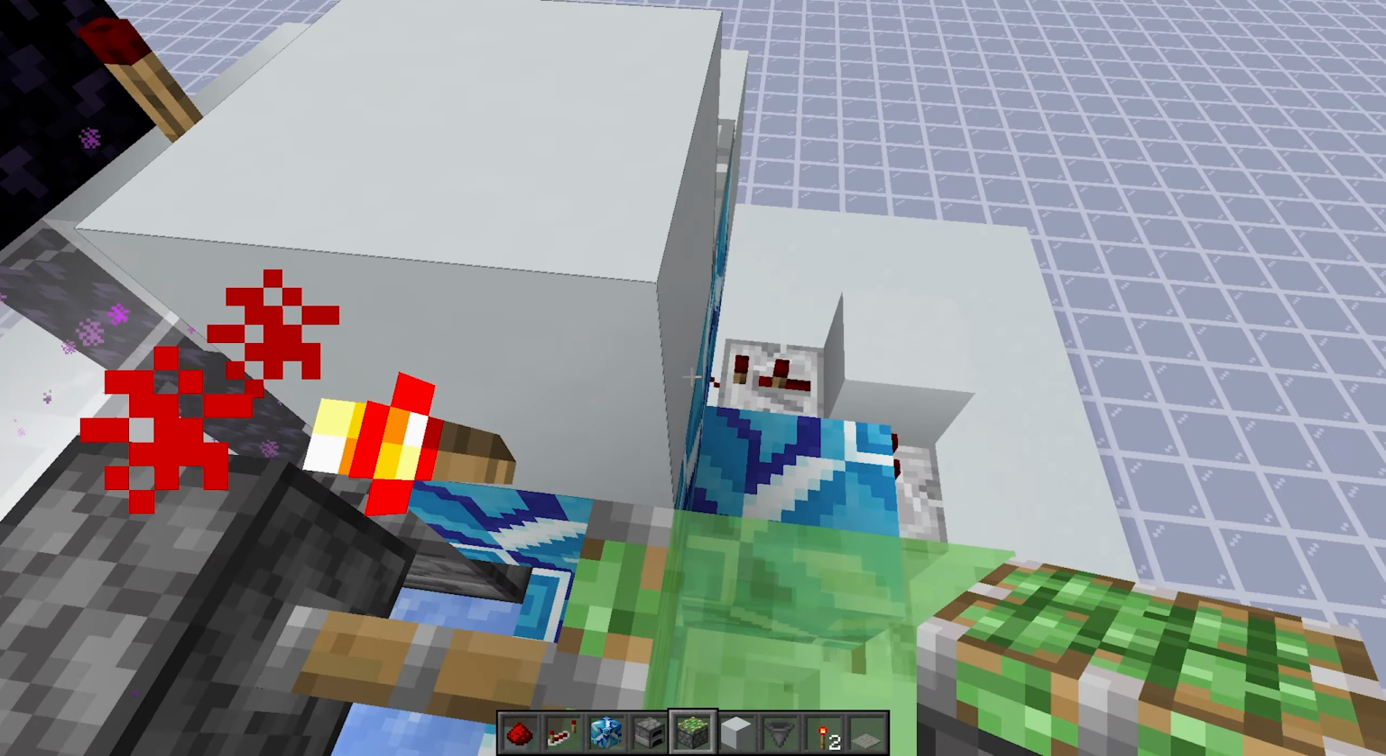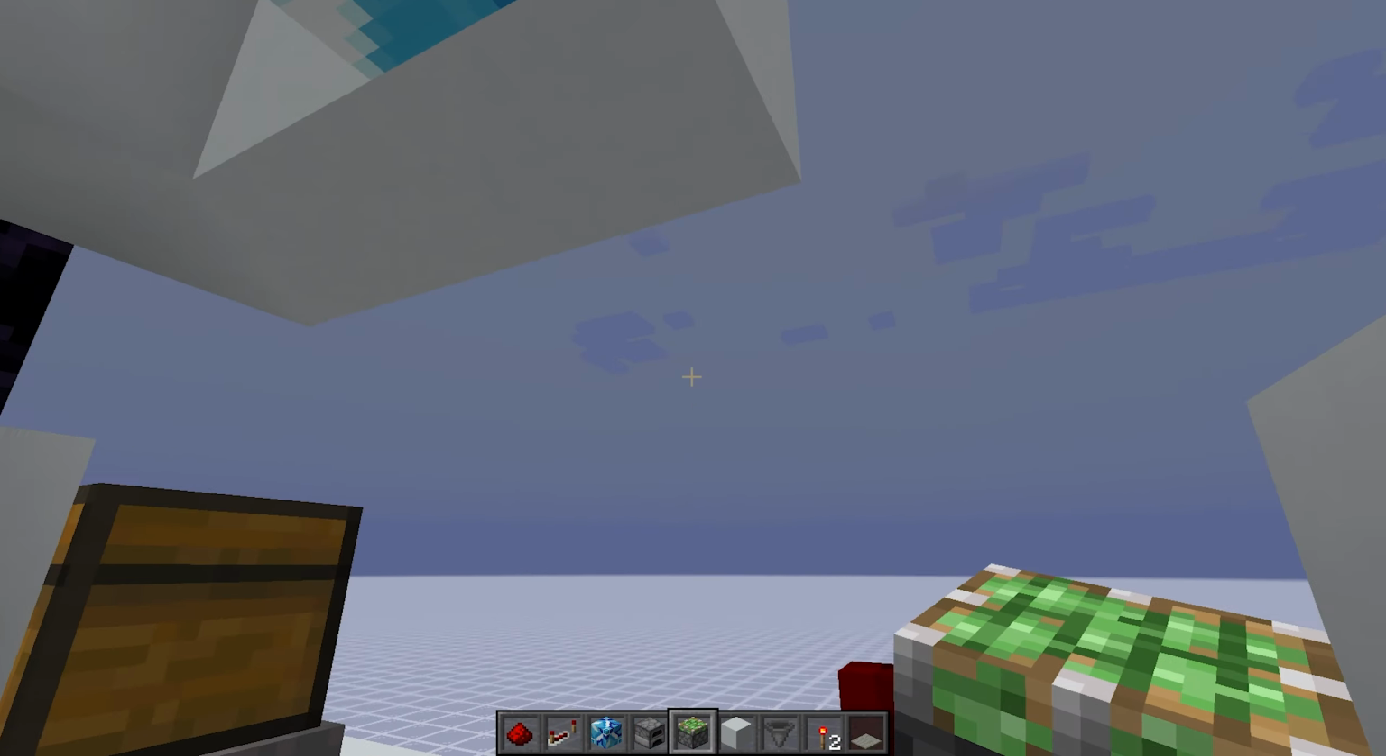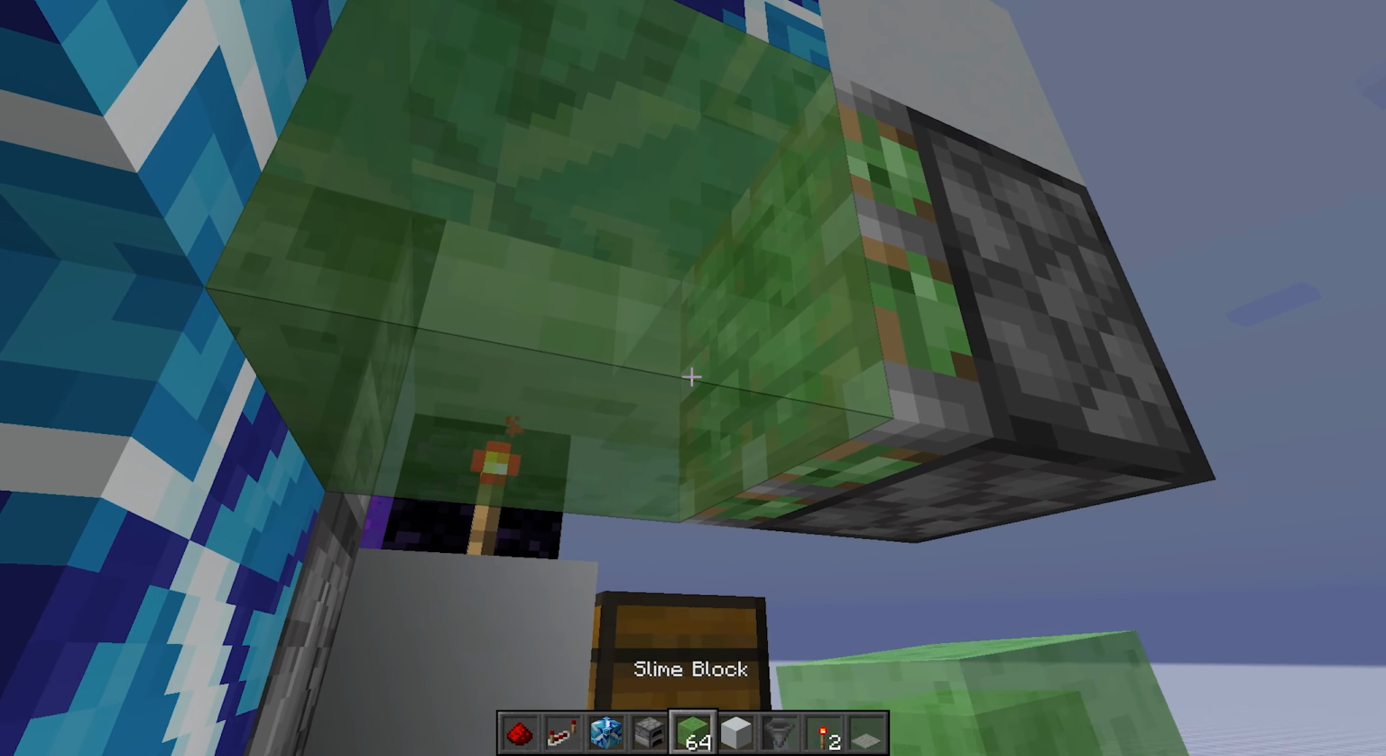Then to put the other piston in, we have to come down here, place a sticky piston here, and place a slime block here.